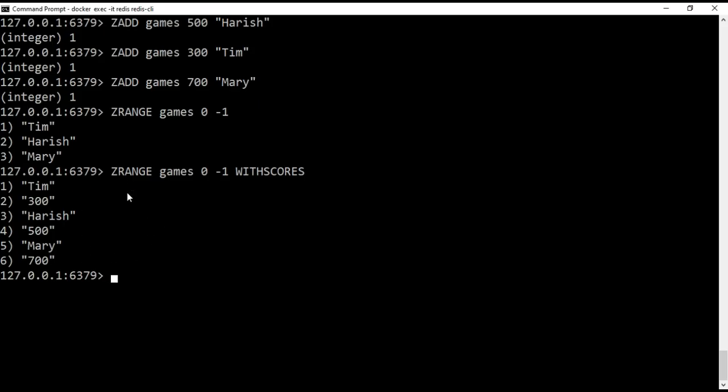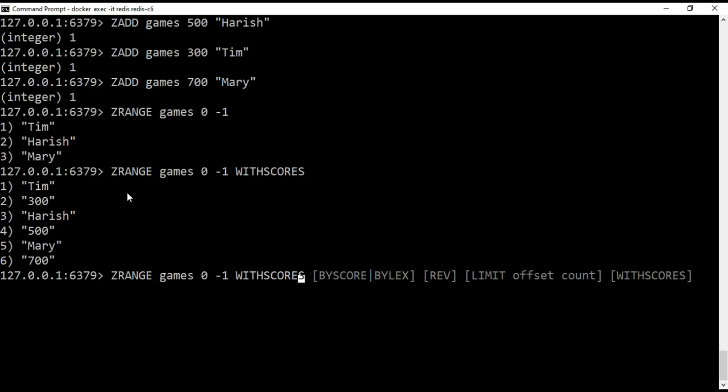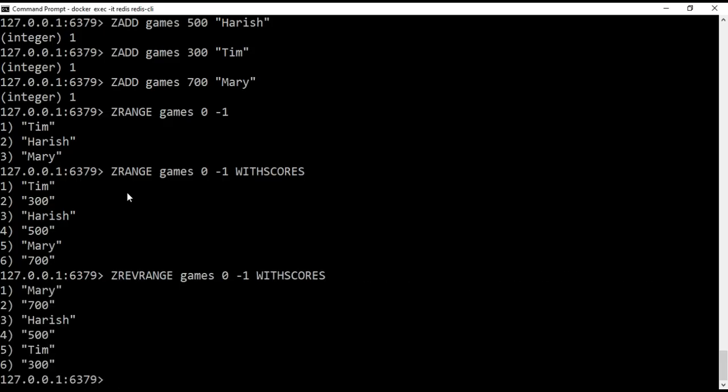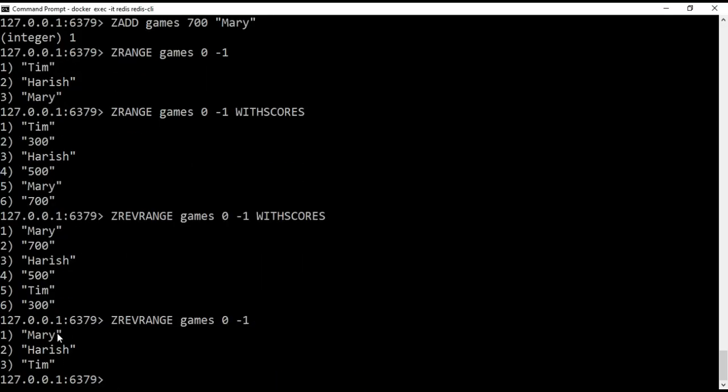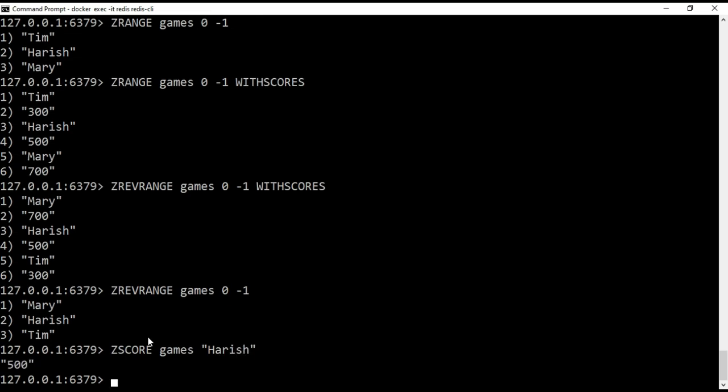Now to get this in reverse order, let's use WITHSCORES, and instead of range, we can just mention ZREVRANGE. So here we'll get it in descending order. Mary is first, then Harish, then Tim. You can also see it without scores. So we have three names here: Mary, Harish, and Tim, in descending order. We can also get the score of each member using ZSCORE. Mention games, and let's say I want to get the score of Harish here. I get the score as 500.